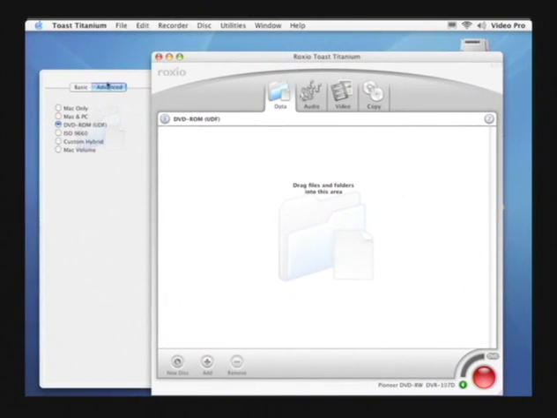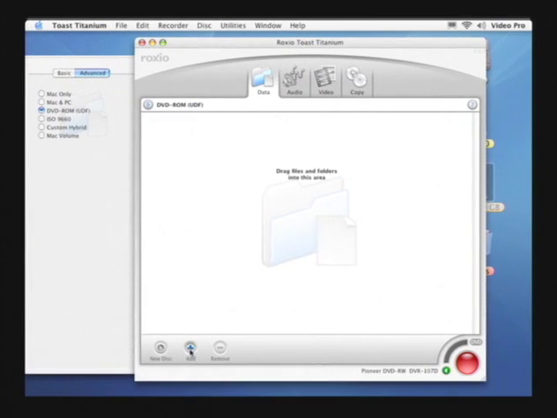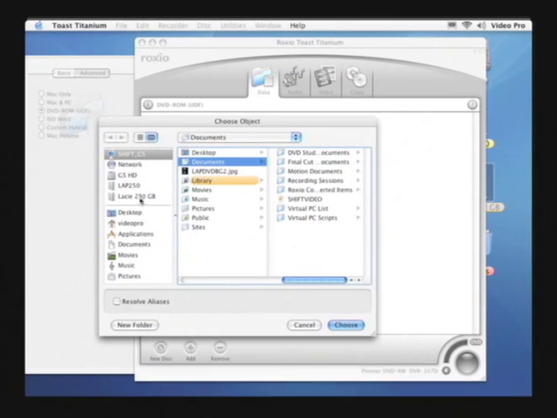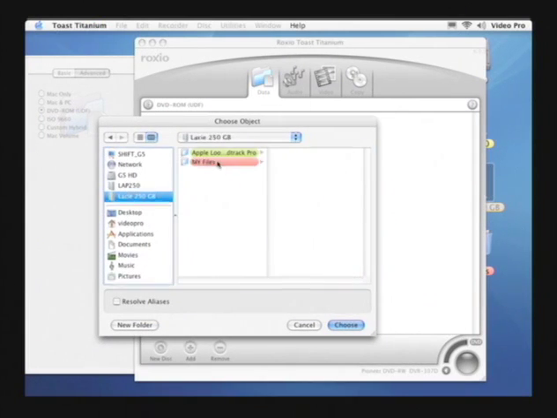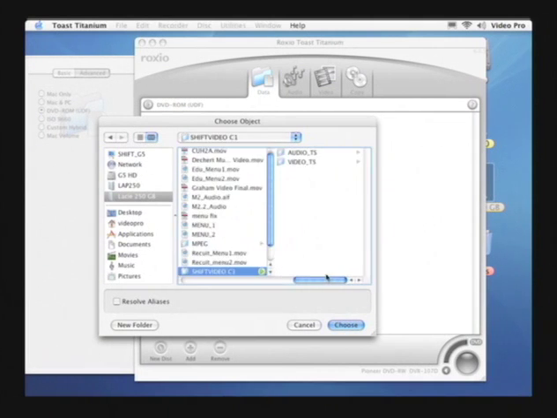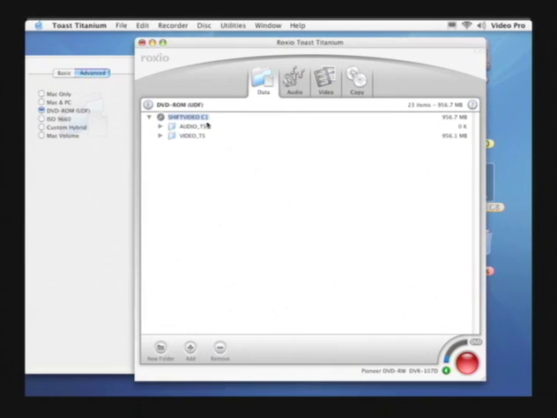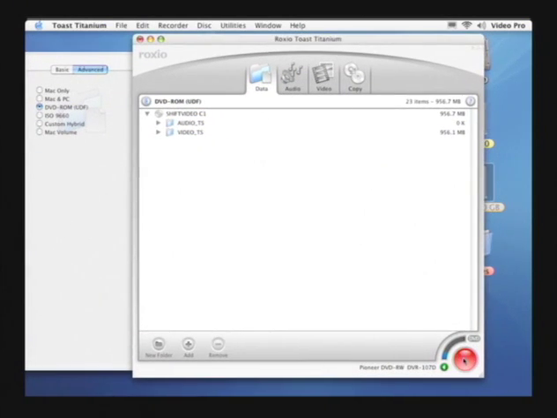And then what we want to do is make sure we have the Advanced tab on the right here selected, and we're going to click on DVD-ROM, and then I'm going to come down here and click on the Add button, and we're going to go find our DVD image, which is buried on my hard drive. Okay, so I'm going to choose this folder here that says Shift Video, C1, choose, and you can see that it adds our files, and we're ready to burn. All we have to do is put in a blank and click on Burn.